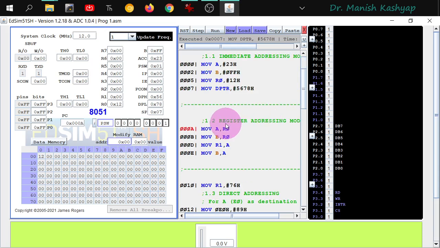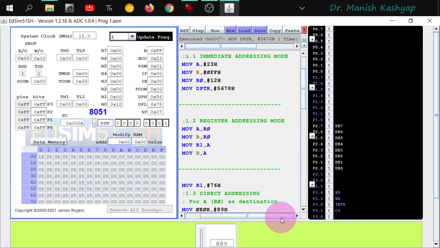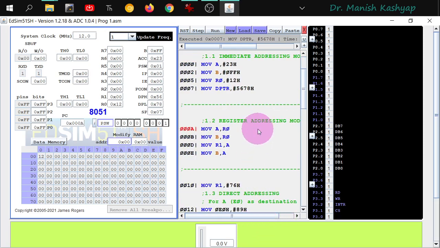Let's move on to the next mode, which is called register addressing mode, right? Inside this register addressing mode, you can make a transfer from and to the register. You can see that there is this instruction MOV A, R0. Now R0 contains 12 and A contains 23. After the execution of this instruction, the value of R0 will be copied to the A register. So this 12 will be moved into the A register. Let us execute it. You can see that the accumulator now contains a value of 12.